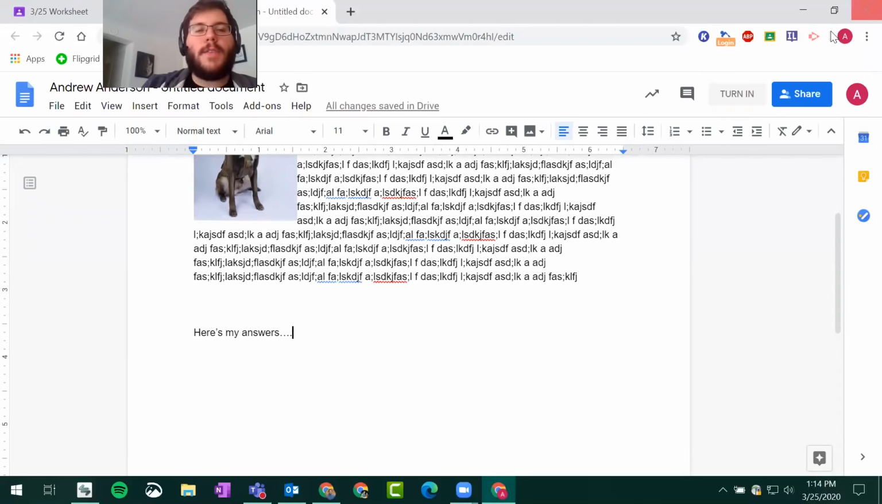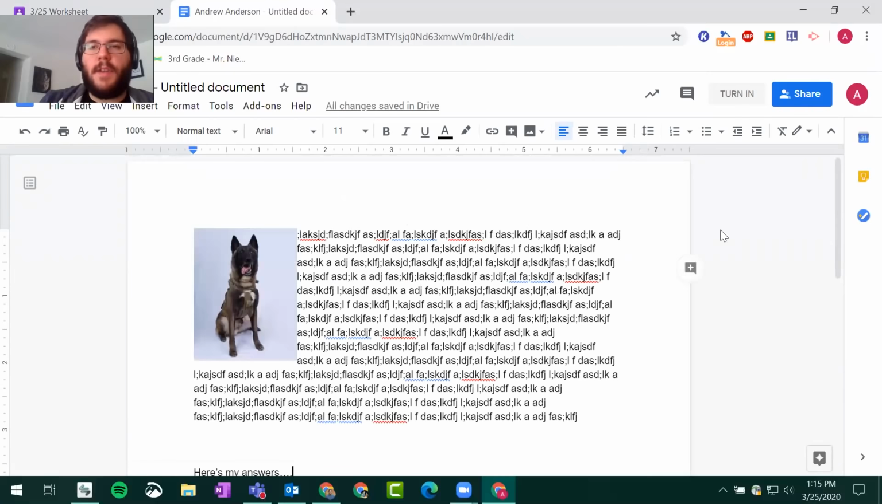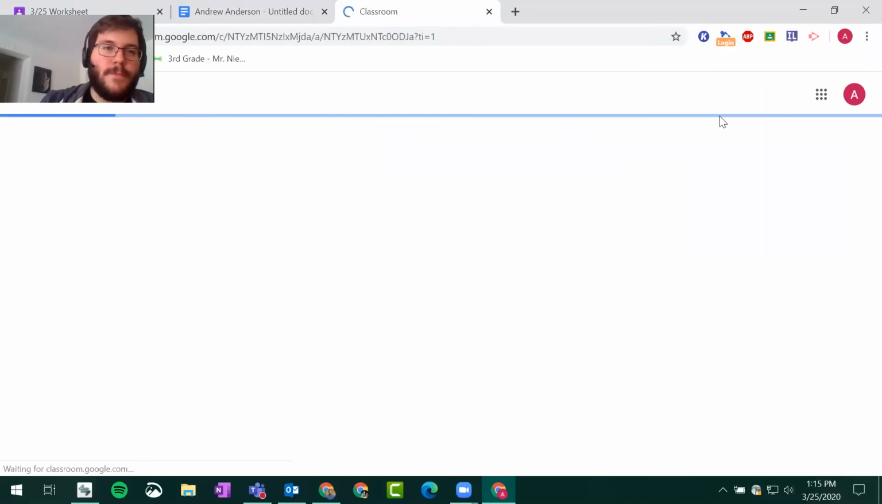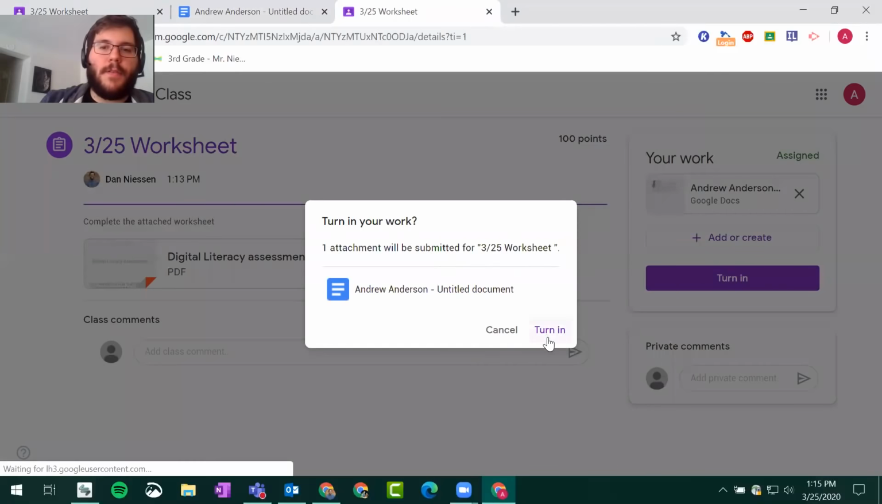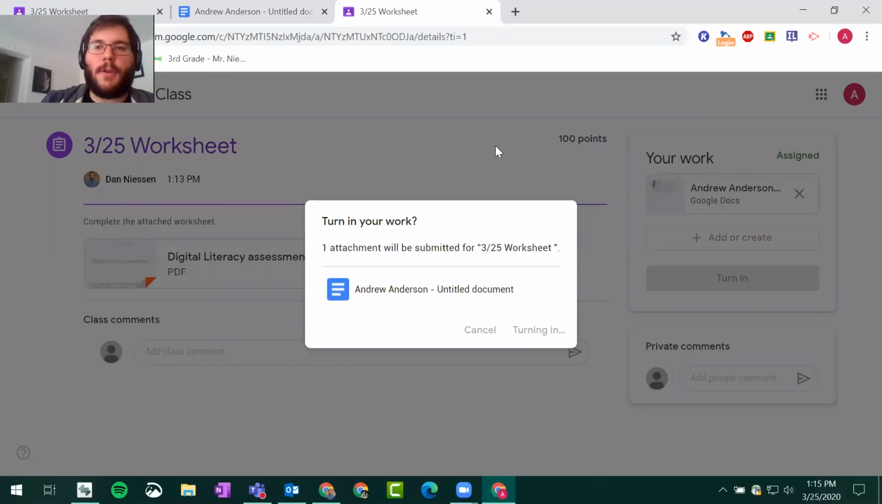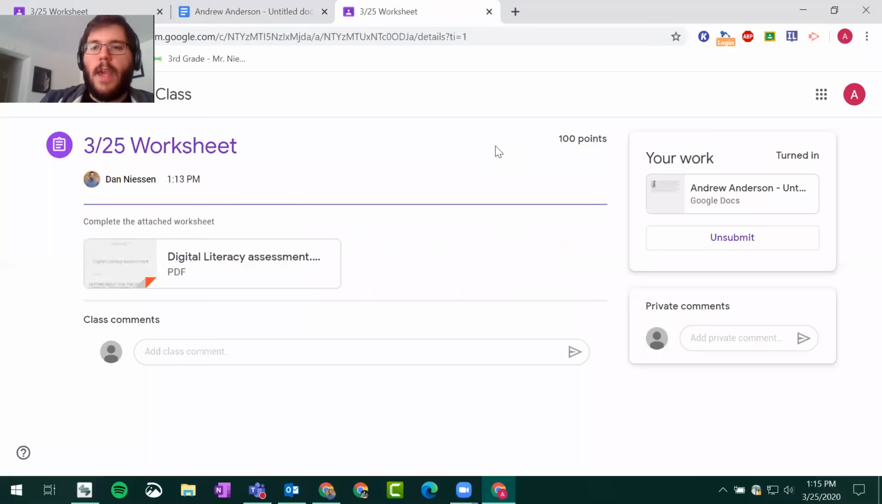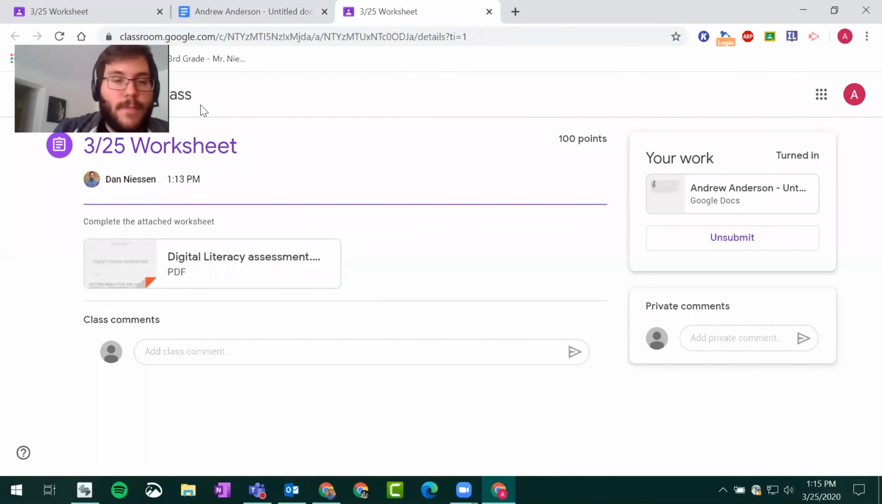Okay. Once my student here is done, we have a new button in here that only shows up in this situation where we can click turn in. Then we'll have the option, again, just confirming, and he'll click turn in. And just like that, we have our students' work now. All right, that's all the student has to do.